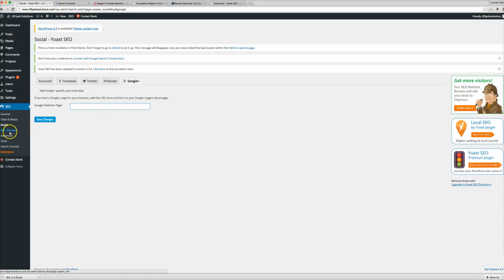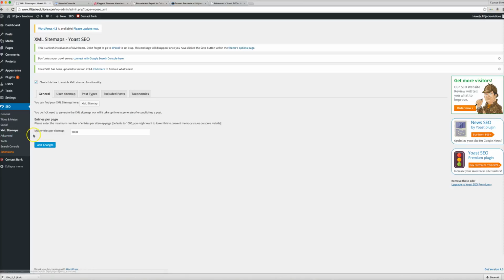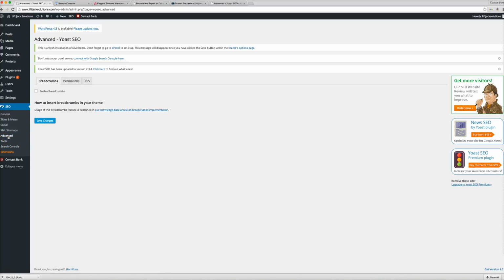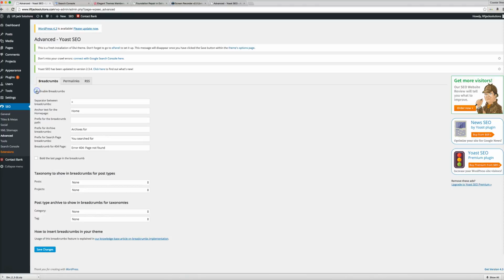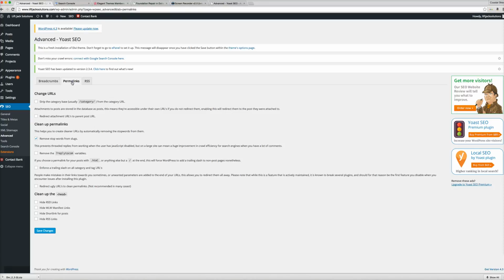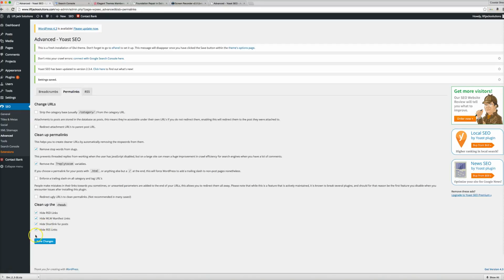Okay, so moving on. XML site maps. You don't really need this at all. Of course, make sure this is checked. Alright, so let's move on to advanced. So advanced, you always want to enable breadcrumbs. It is highly recommended. And as well, you want to remove this right here and clean up the head so we can make it easier for the bots. Alright, so after that, you want to, of course, save changes. Alright, moving on to the next step.